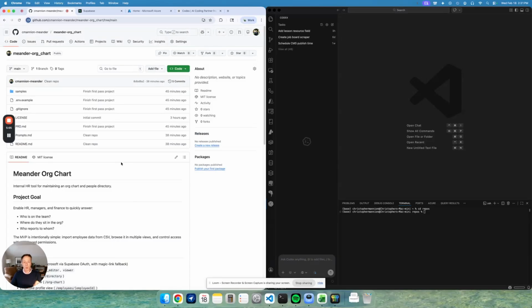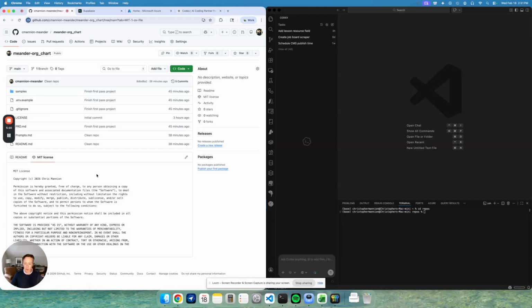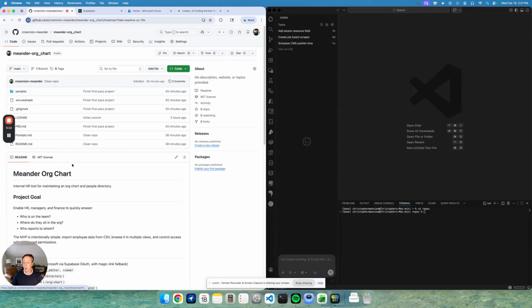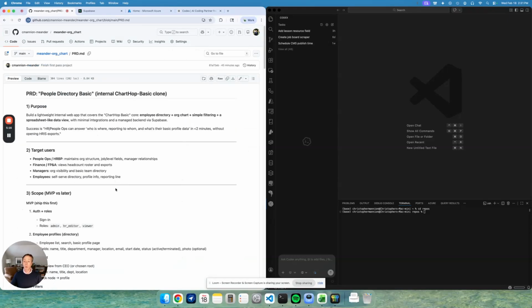You'll see the link to the repo within the description below. You see this is an MIT license, which means you can do whatever you want with this code base. You'll see a couple of other files in here. One is the PRD, or product requirement document. And I left the Java basic clone in here as well, because that is essentially the type of tool that we're trying to mimic.